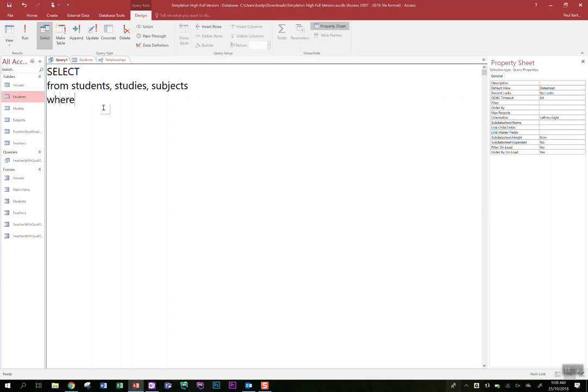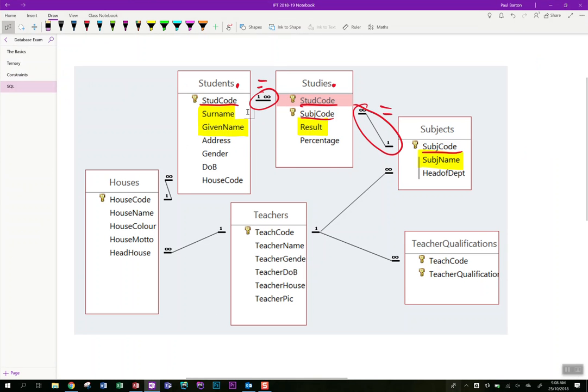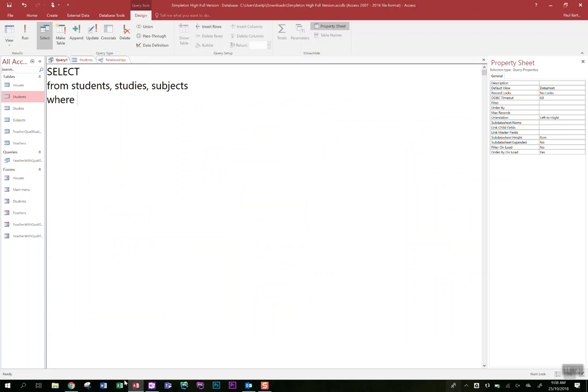Righto, what is something we can join together? So if we go back here and have a squeeze, we'll do this one first. So it's just students.studcode. Subject code. Hang on. So the student stud code will link into our studies table. And the other one is the studies table links through subj code to the subjects table.